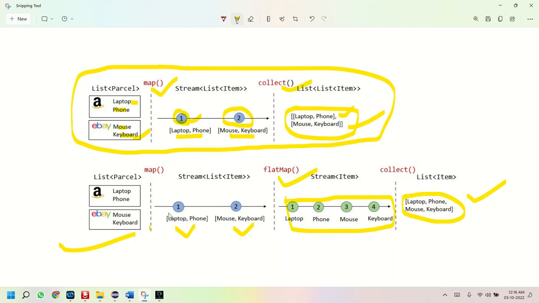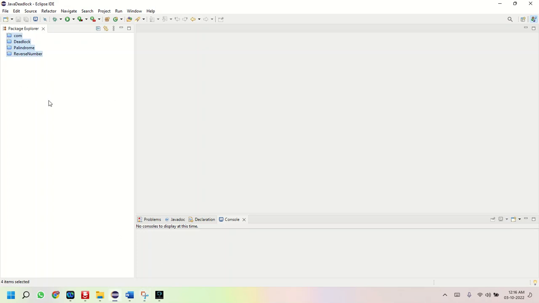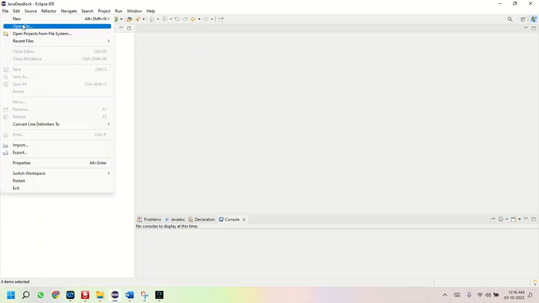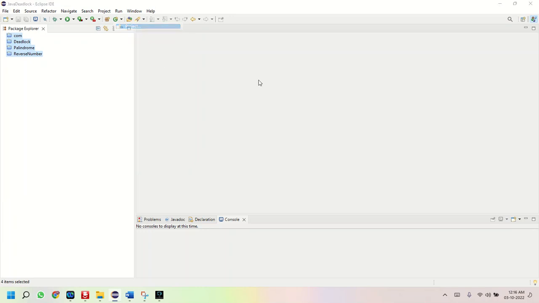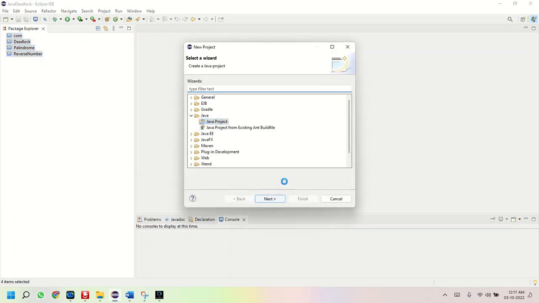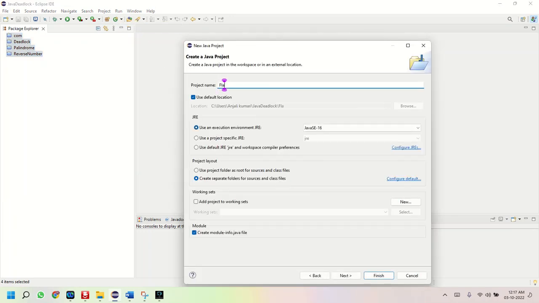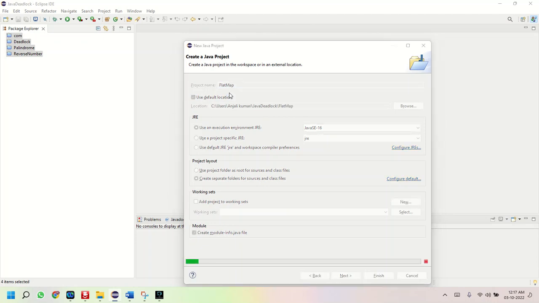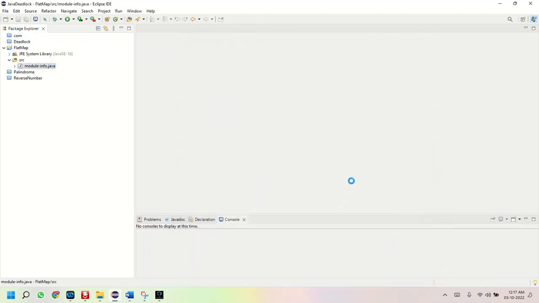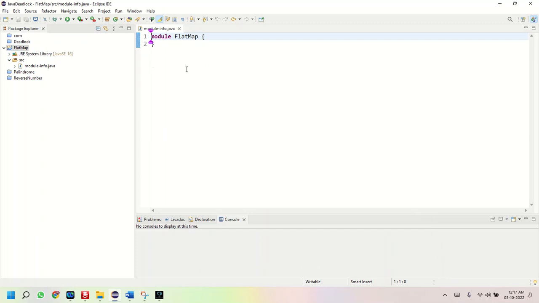Now we'll work on code, how the code will work for this one and how this code will give you the exact output. So we'll start coding. We'll create a new Java project, flat map. And before going into code, we'll see the difference also.